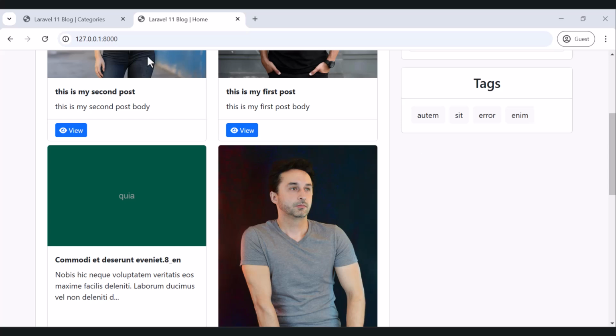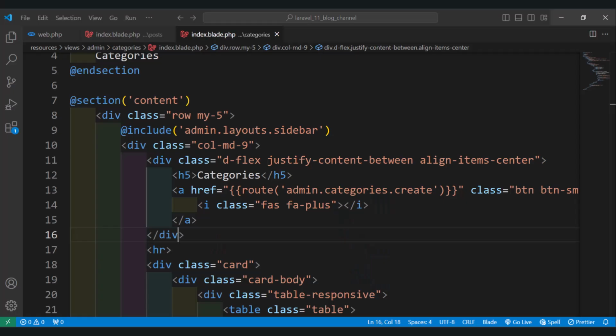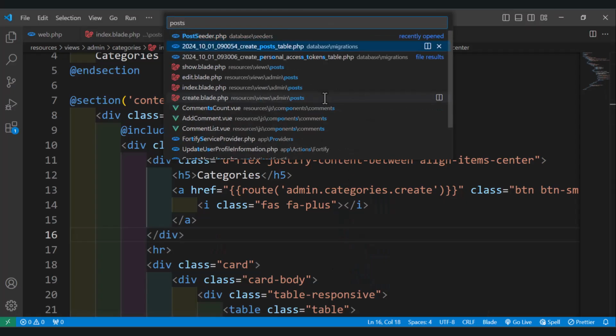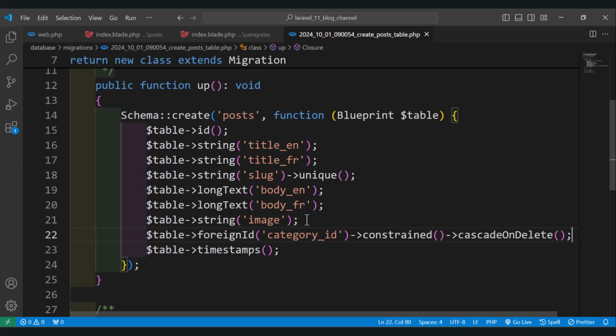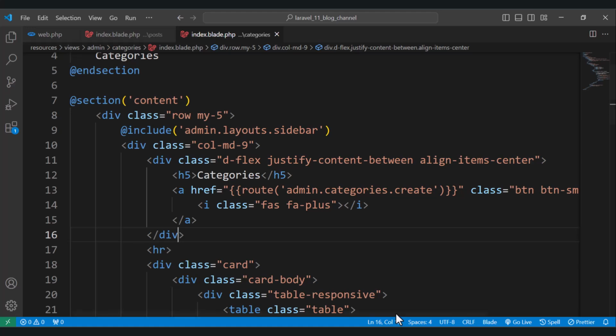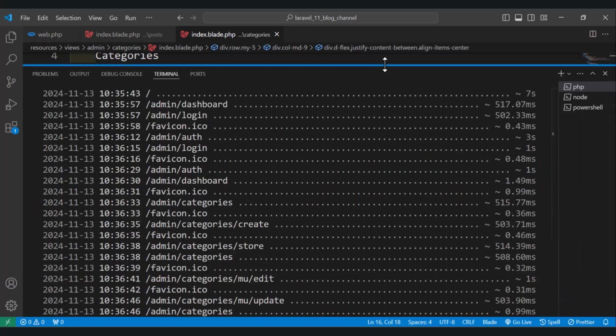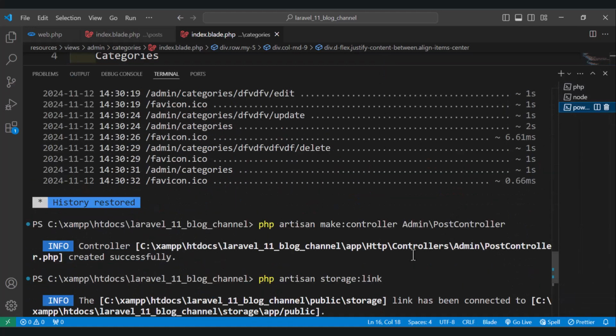So let's first add another field to our post table. Here we don't have the likes field. So inside the posts table, we need to add another field which is likes. To do that, we need to add a new migration.